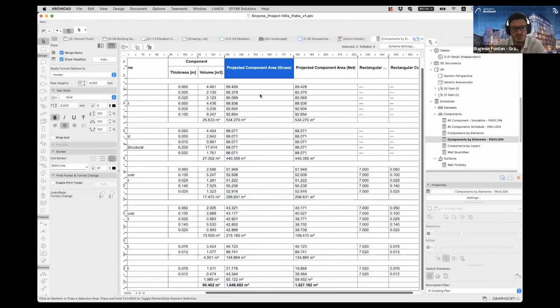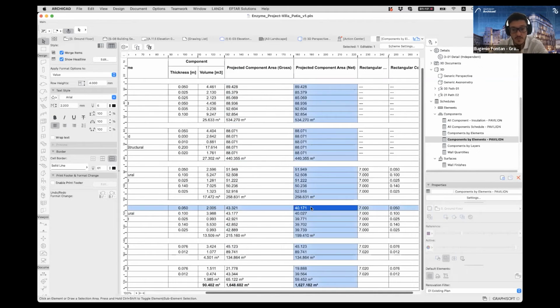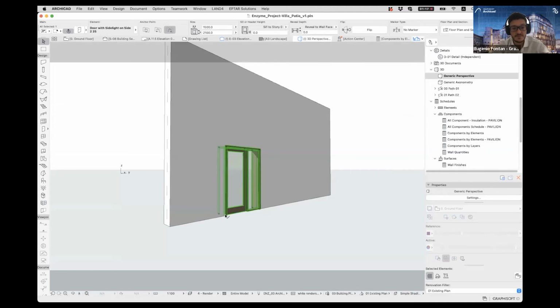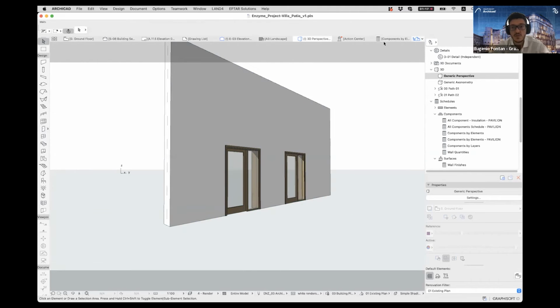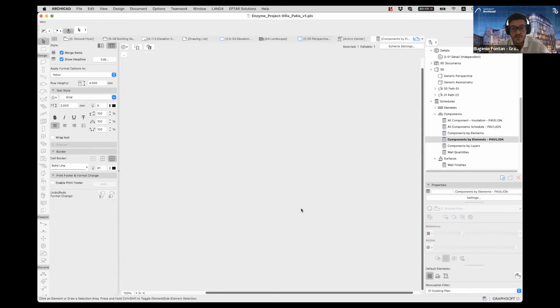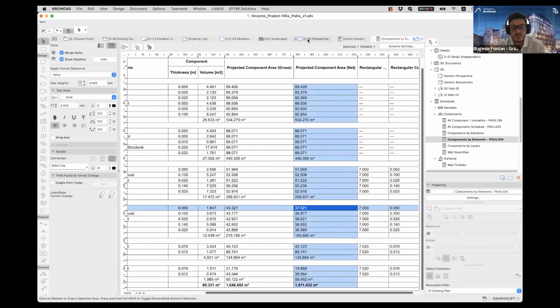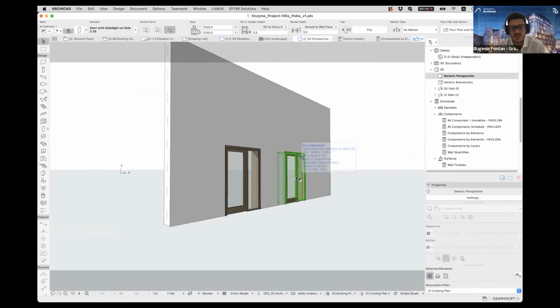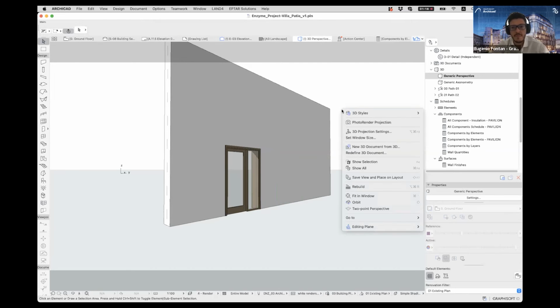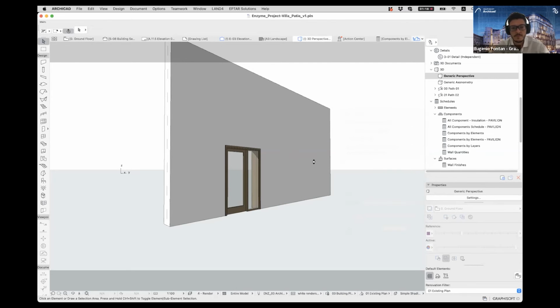But if we don't need it, we can also remove it from the schedule. We just have the net, which is the total amount. Look, now it's 40 square meters. If on the 3D model, I put another door, you will see in the schedule, instead of 40, now it's 37. Okay, so anyway, the quantities update very quickly. Now, let's show all.